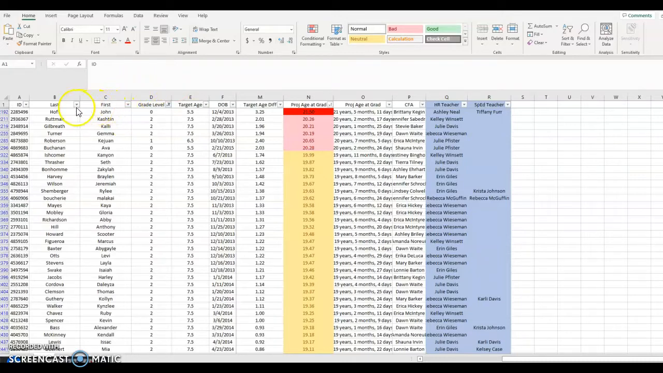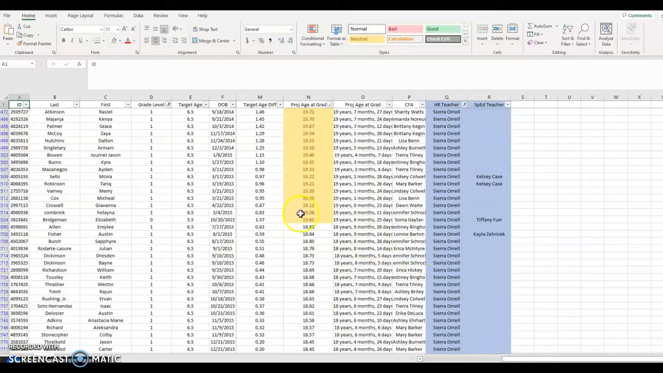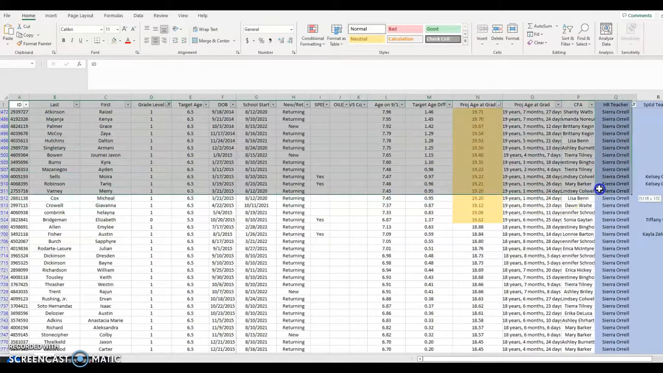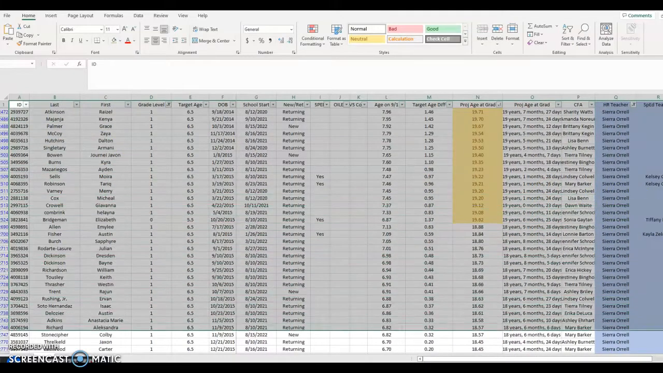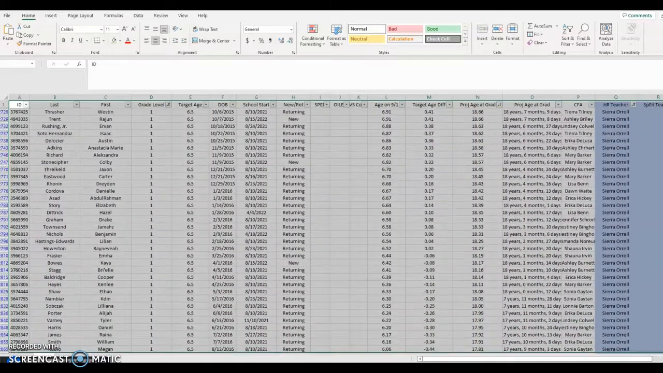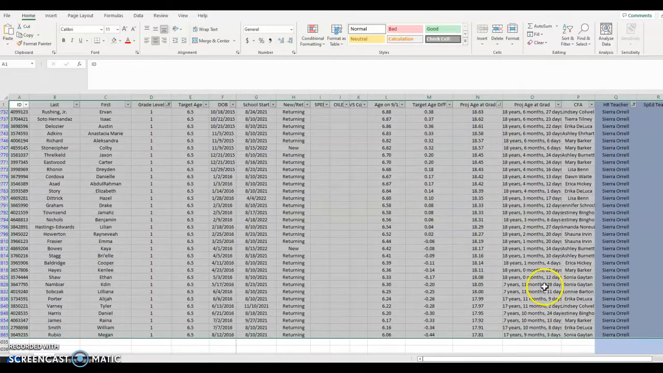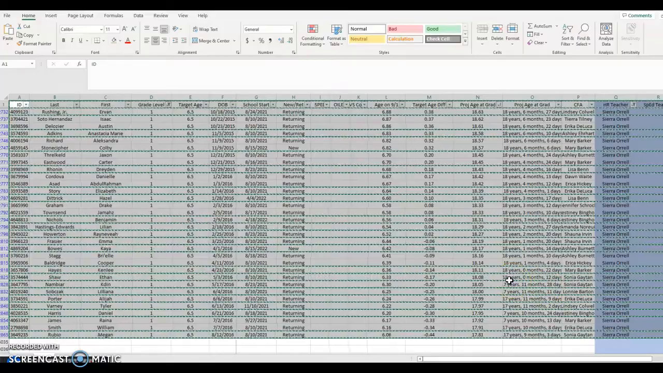All right, so you need to come over here to Homeroom Teacher. You're going to filter for you. And then you're going to come up here to column 1A, and you're going to go all the way over to SPED Teacher and go all the way down to your kids. Wait for it. You're going to copy, which is Control C.